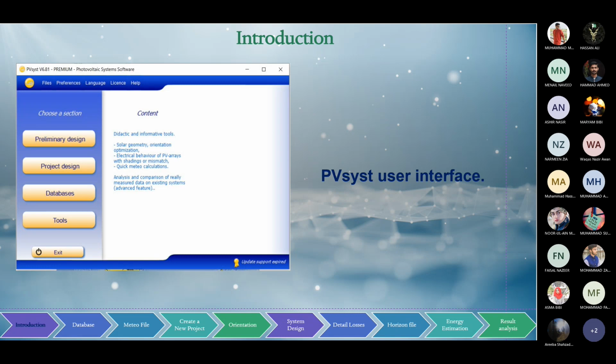PVsyst software has a home window. It has project design, preliminary design, project design, database, and tools. One by one we can see and cover the design points of the PVsyst system.